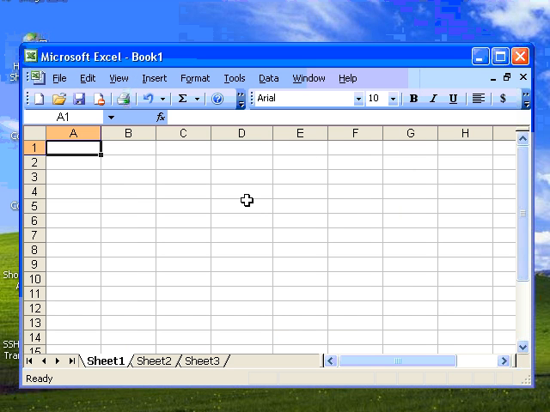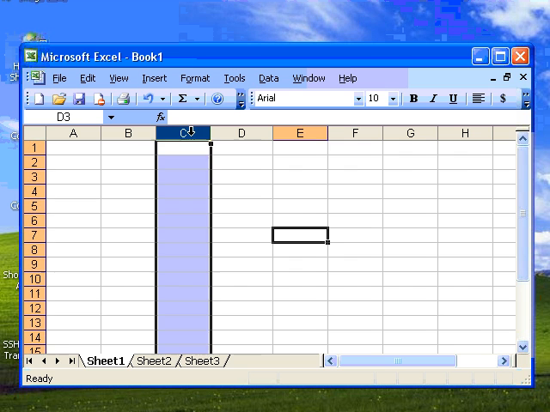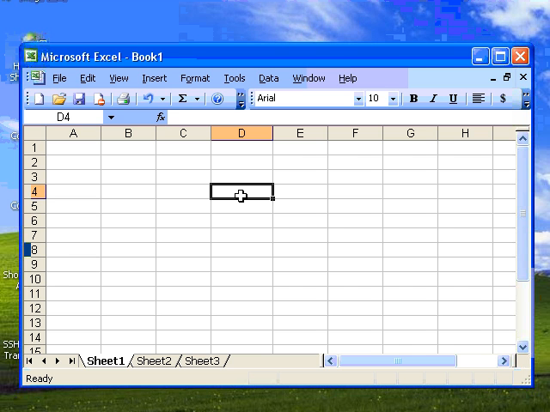Okay, hello. Today I want to talk about functions and formulas. Of course you know these are cells, like D3 is a cell and E7 is a cell, and of course this is a column and this is a row. Let's talk about functions and formulas for a moment.